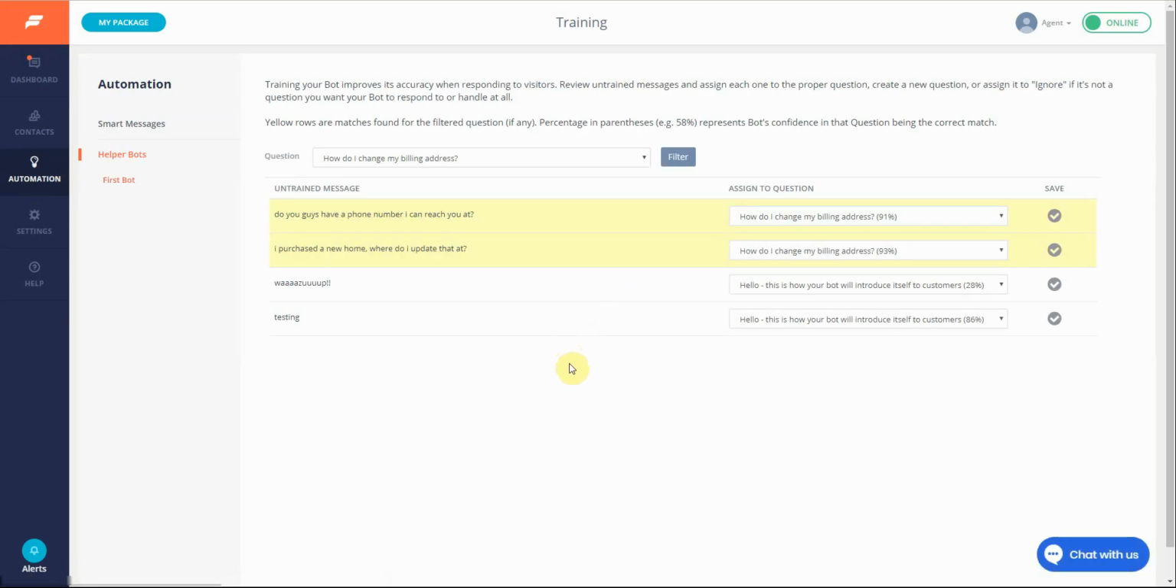In the training section, you'll see a list of untrained messages that have been collected from chat sessions that you have had since your last training session. You'll also see a number given in a percentage. That's right here. This number indicates that the bot found the untrained message should be answered by the suggested question to the specified confidence level. So as you start to get more and more incoming messages, you can look here to get a better feel for whether you might want to move your bot's confidence setting up or down.